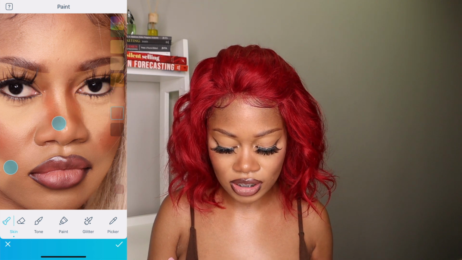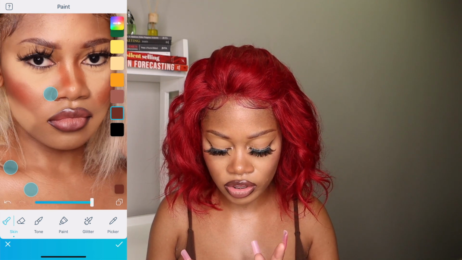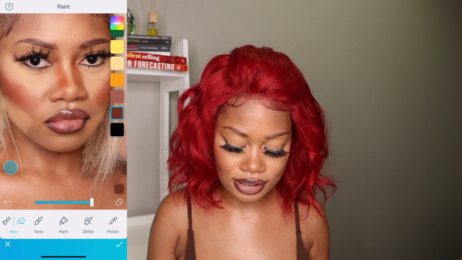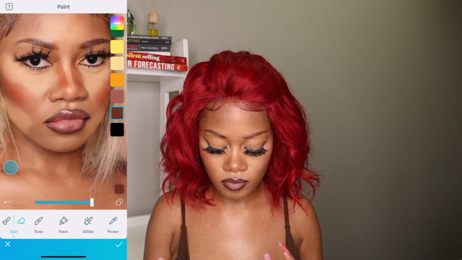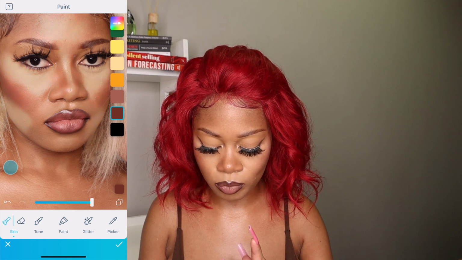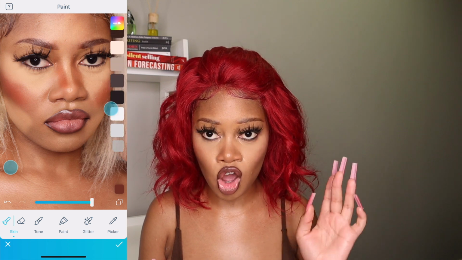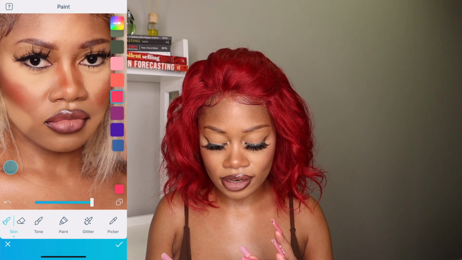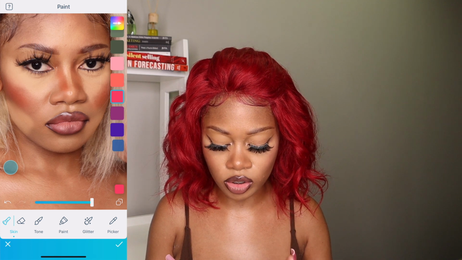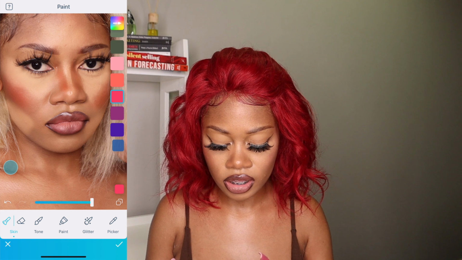Okay, my nose is a little bit intense, so I'm going to go in with the eraser to just make it less intense. So then I will go up and I will pick a bright color, hot pink, and then I tap my pink where my blush would usually be.